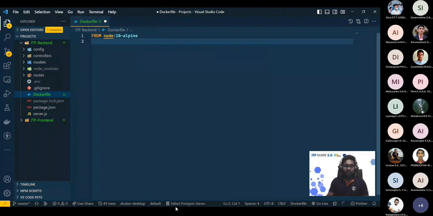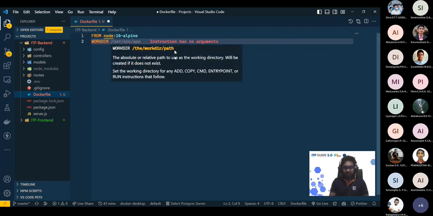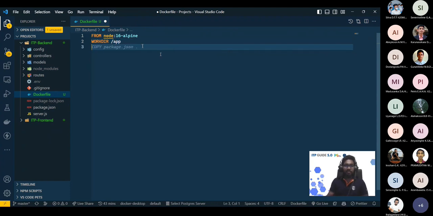After that, you need to write instructions to build our Docker image. We can specify a working directory. We can type WORKDIR, and specify it here. In this case, I am using /app. We use this folder as our working directory. This folder is located in our Docker image.